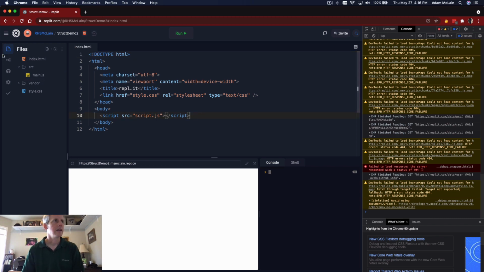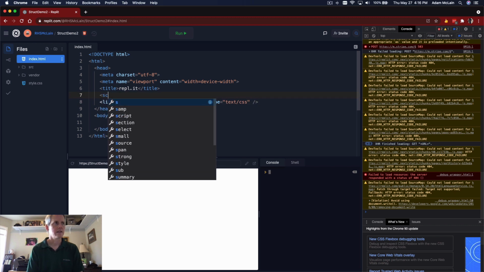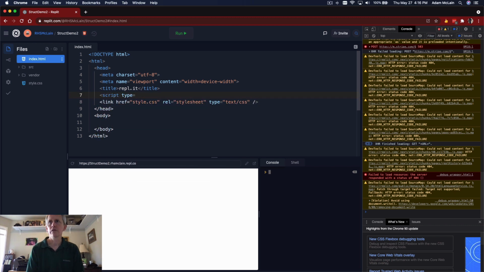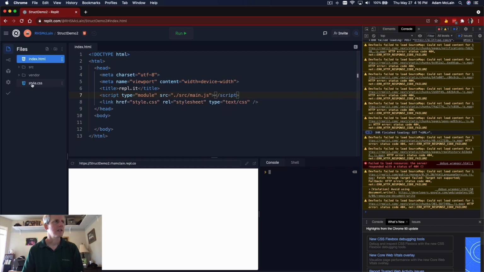And then in my index.html file, I'm going to get rid of that script there, and I'm going to do this in the head and say script type equals module source equals, and then I'm in the current folder, so ./src to go into the source folder, and then main.js. Okay, and then my style sheet, I'm fine with that being there.